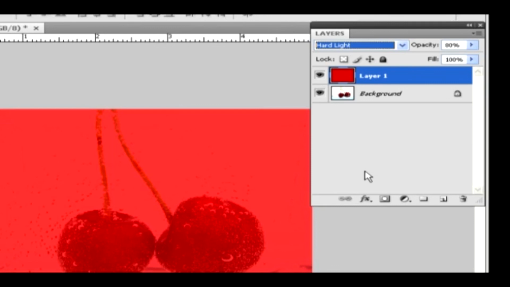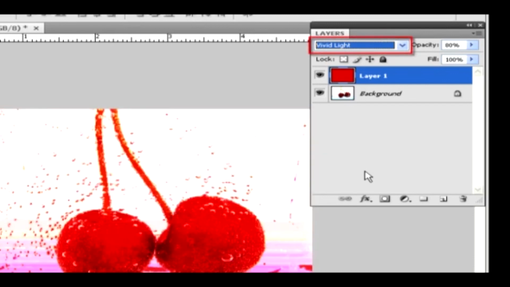The vivid light mode always burns the colors by increasing or decreasing the contrast, depending on the blend color. Now over here also, if the blend color is darker, then the image also appears darker by decreasing the contrast. Let's apply this mode and see the difference. After applying the mode, you can see the immediate changes in the selected layer now. Then if the blend color is lighter, the image also appears lighter.